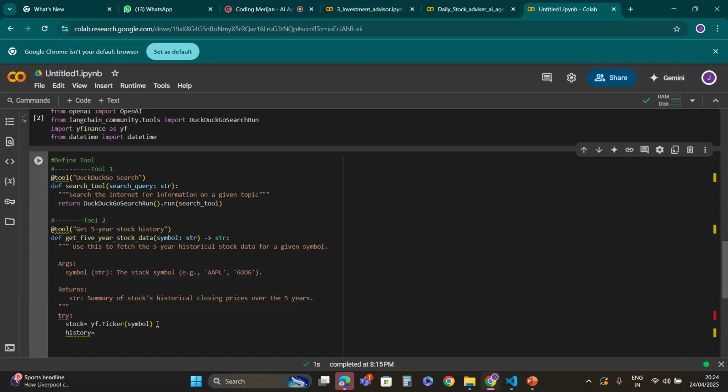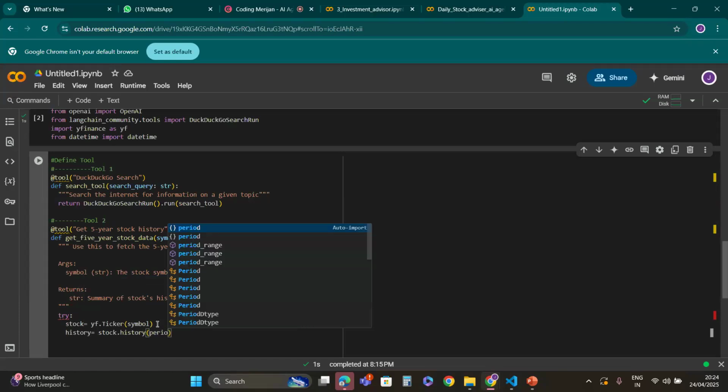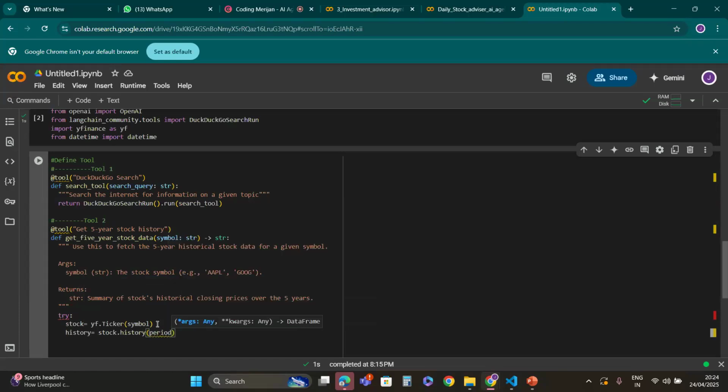Then we'll give the history of that stock. Currently we are retrieving the information for the period, which will be 5 years.